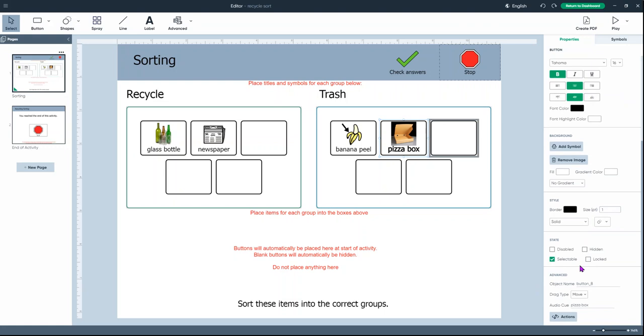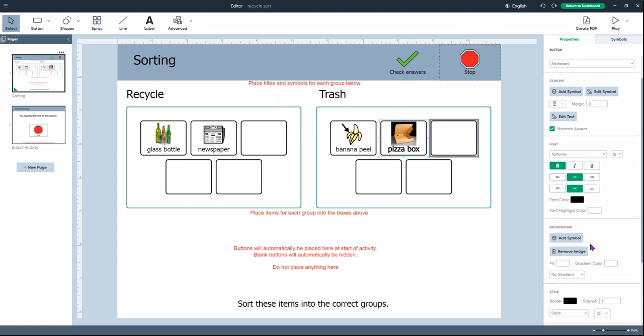The one thing you do want to be aware of if you're using an interactive template, don't mess with this. This is the programming that Boardmaker's already done. The only thing you may want to change is if you don't like it saying pizza box, you want to call it something else, you could change your audio cue. But if you change this moving part, it won't let you drag that button anymore. So just be aware of some of the programming so you don't mess it up.